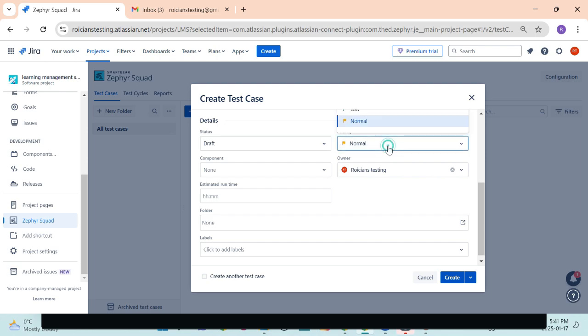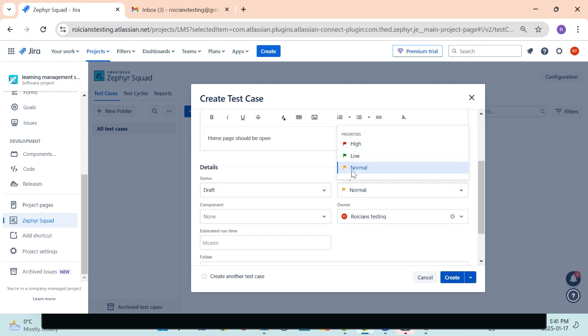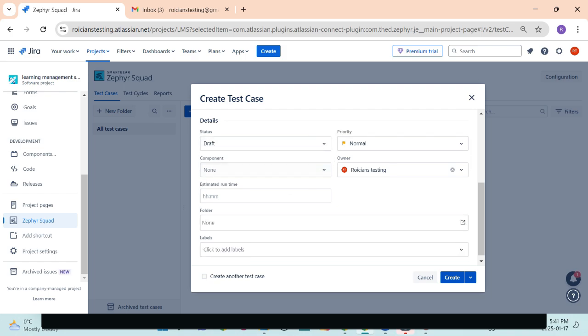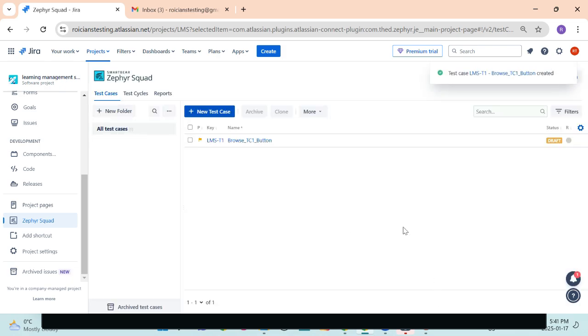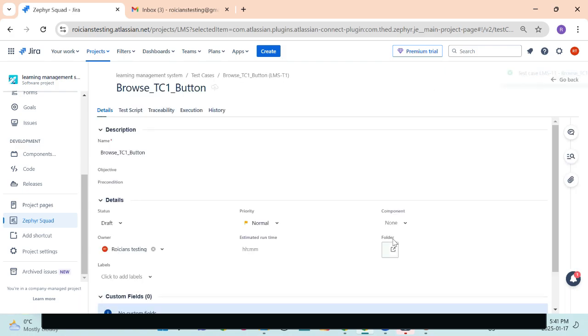Priority, you can choose here. High, normal, low. Normal is medium. So high, normal, low. We can choose any one of them, depending on how important this test case is. Now that's all. We'll click on create. And this is your test case. Let's click on this test case again.